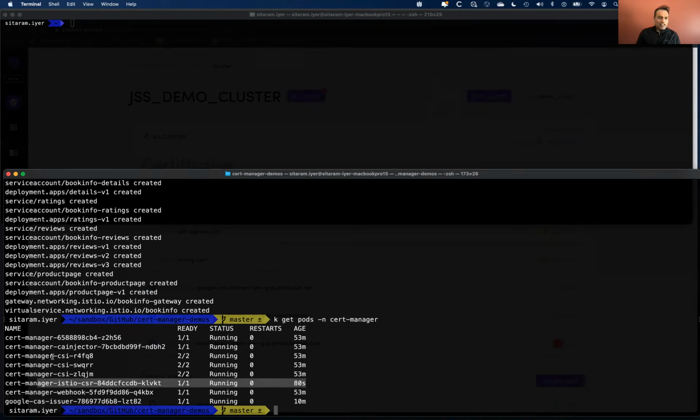The Cert Manager and the CSI driver were installed together. We installed the Google CAS as part of a demo about 10 minutes ago in the previous demo. And now we installed the Istio CSR that has been brought into Cert Manager. So now you can almost imagine the Cert Manager CSI driver plugin, Cert Manager Istio CSR, Cert Manager Google CAS issuer, all of this essentially enriching your ability to use Cert Manager for multiple different use cases.